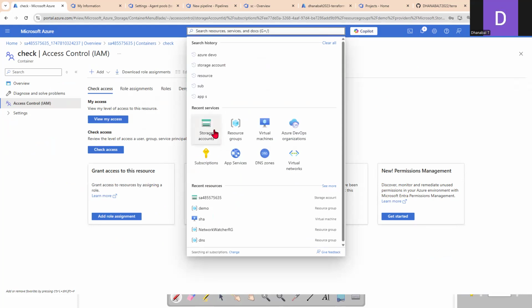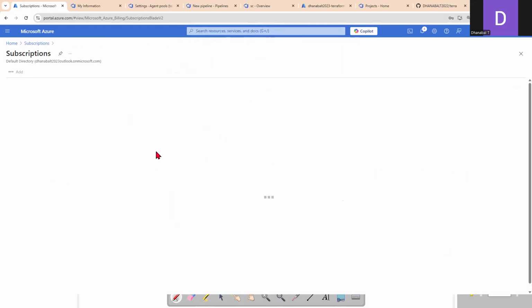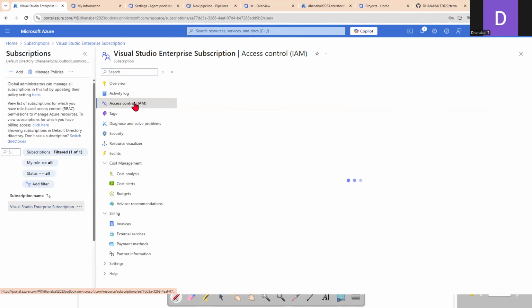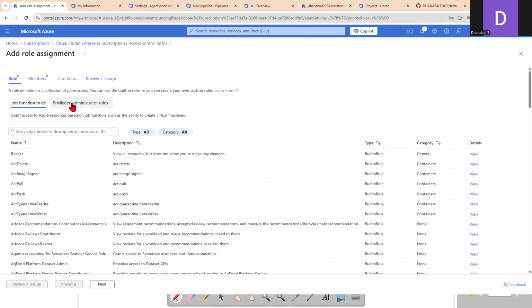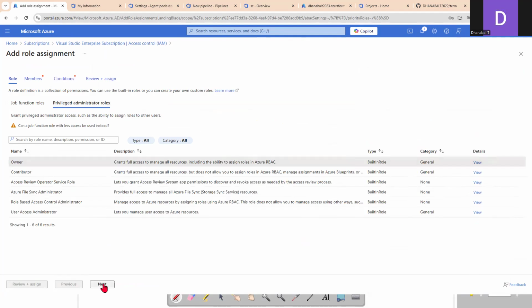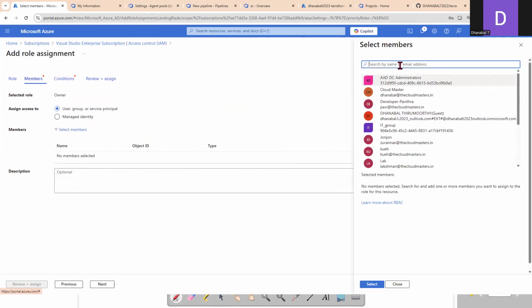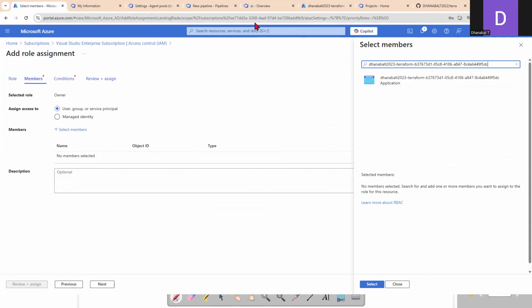How do I do it? I'll just go to subscription, go to the only subscription available, access control, add role assignment. This is a privileged administrator role called owner, and I'm giving it to the same member, which I have copied there, and say select.